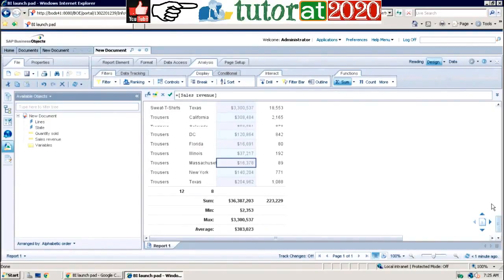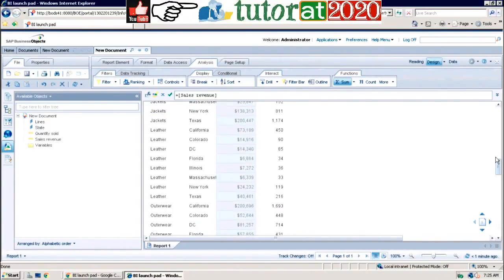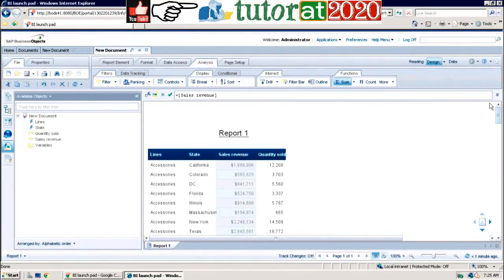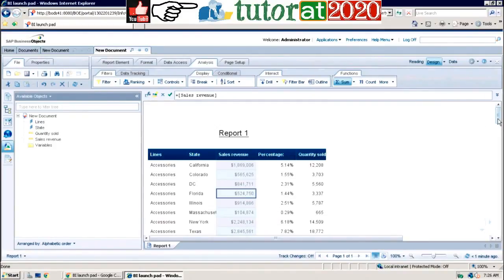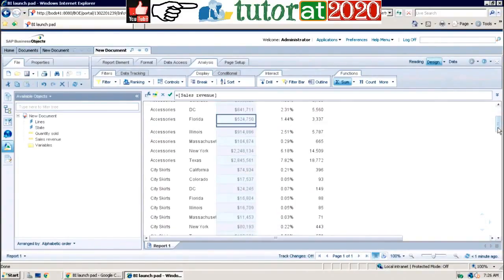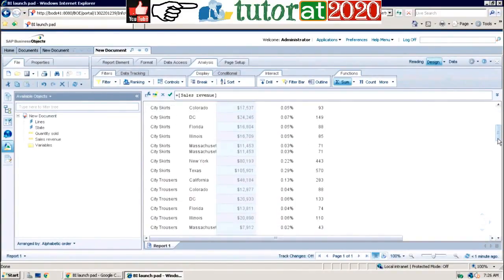Okay. And you can see the percentage-wise sales revenue. How can you do that? When you select the percentage, it will insert a new column on the right side of the sales revenue column, and it will display the percentage-wise sales revenue. So which state and which product has the highest sales revenue? I can see it here by looking at the percentage.